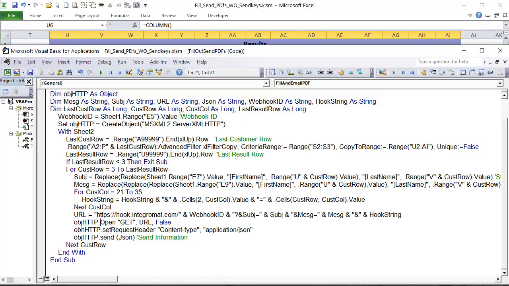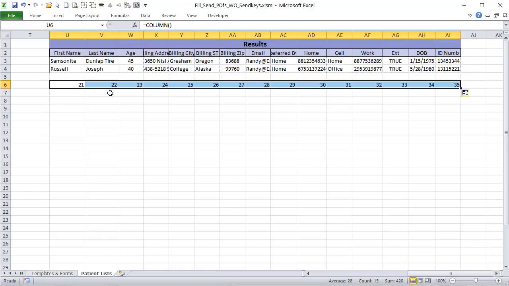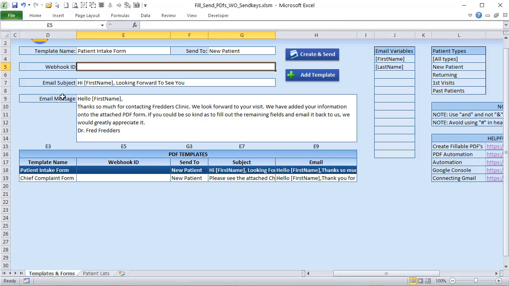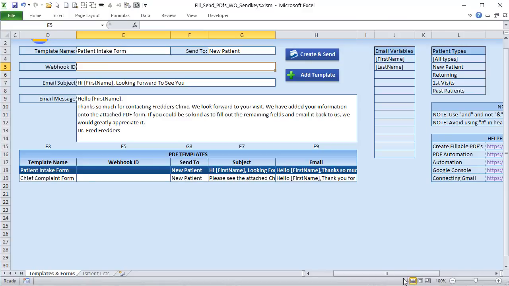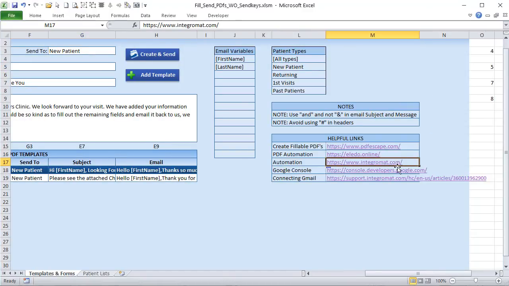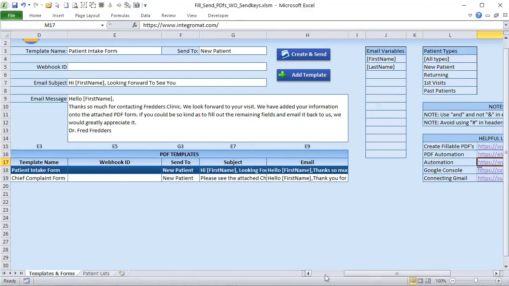Okay, good. So the only thing that is unknown is this webhook ID. Notice in our template information, we don't have a webhook ID. Let's get that webhook ID. And we're going to use something called Integromat, something I went over last week, we're going to go over it again. I'm going to include those links right here for you. Make sure you download that right in here, Integromat. That is going to allow us to build some really cool automations.